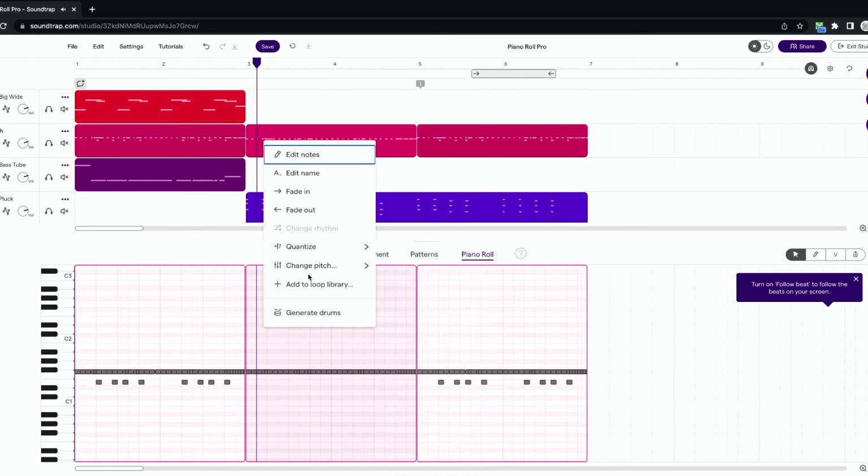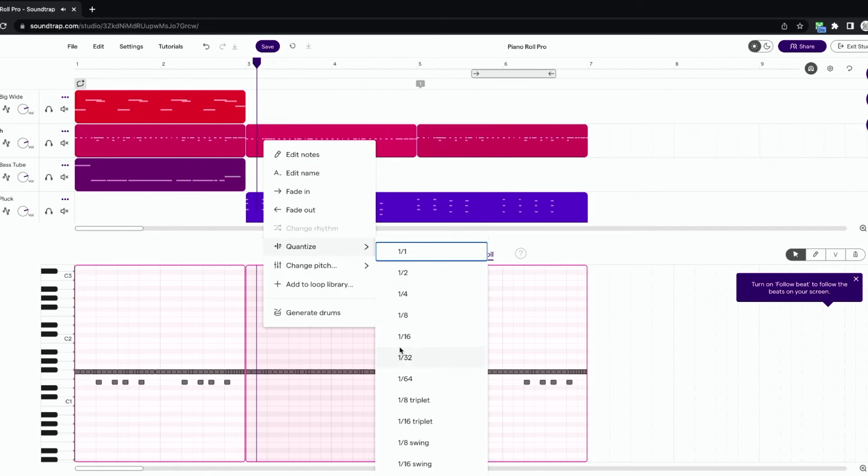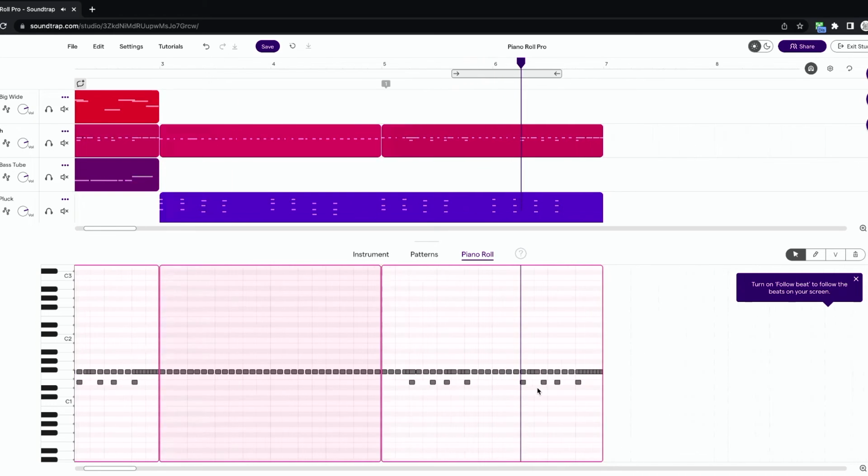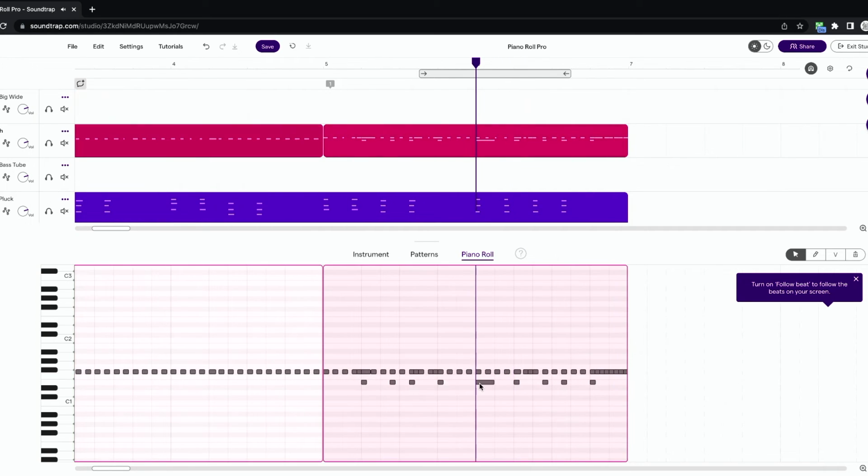Maybe I don't want those 16th notes anymore. So I'm going to quantize to those 32nd notes, and I just quantize to the 16th. Got rid of them. And maybe I want a build up. Maybe I want a bunch of snare drums.